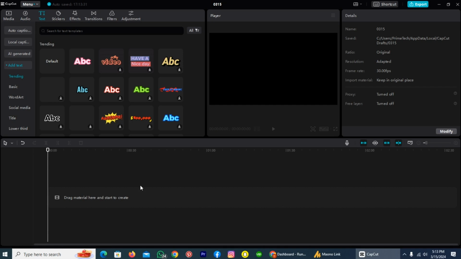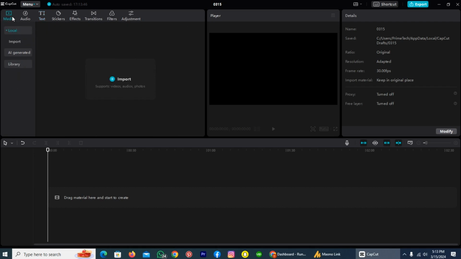already opened. And if you take a look on the left top, you will see a lot of different options like media, audio, text, stickers, and effects. So from here, you have to tap on this option media, which is on the left top. Once you tap on the option media, here you can see the option import, tap on this one.